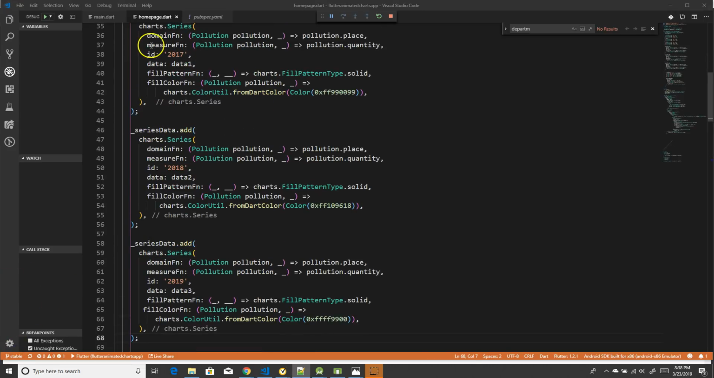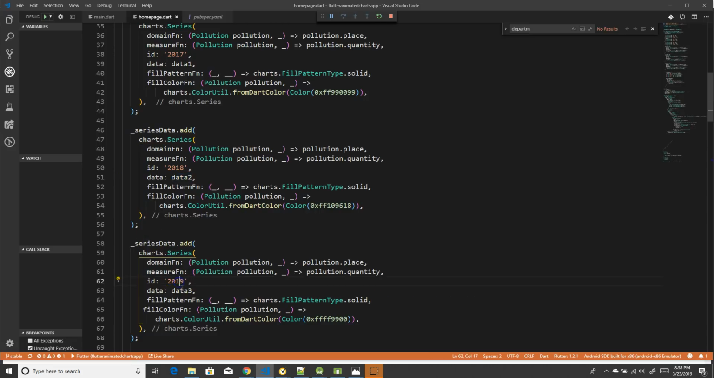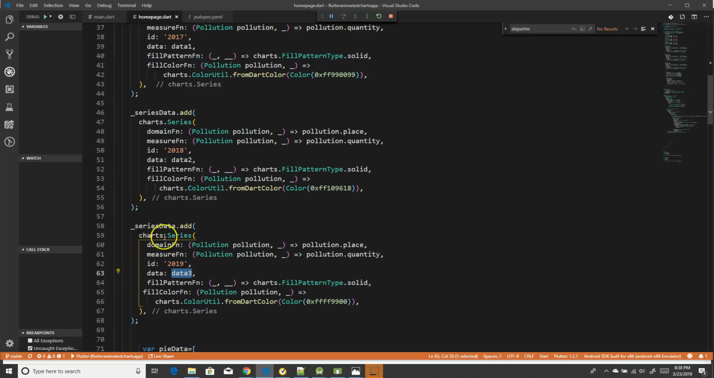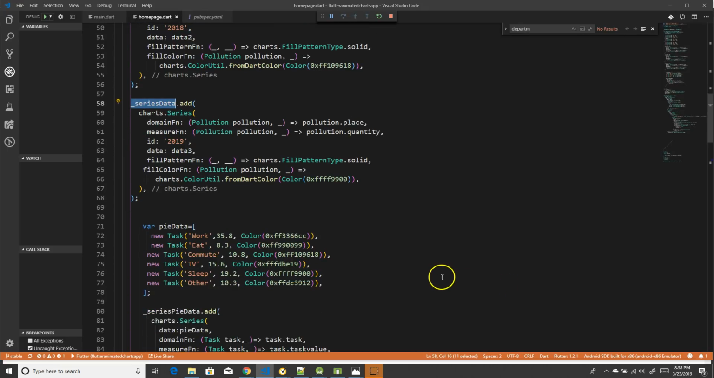So I have added 3 series data. One has a connection with data 1, the next has a connection with data 2, and the same series data has a connection with the data 3. So the series data is now a collection of all these 3 datas. Now we have the data, we have to add it in our widget.